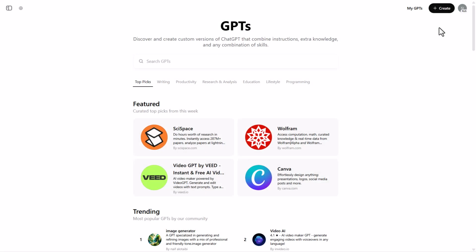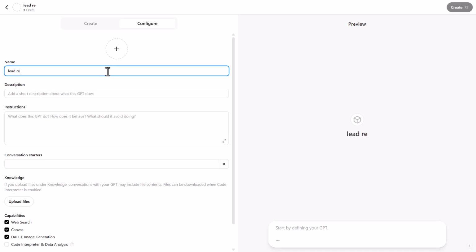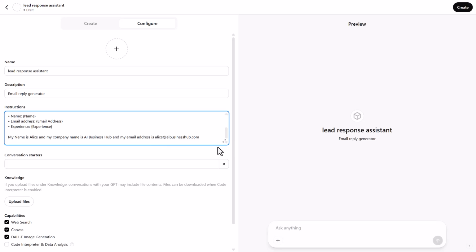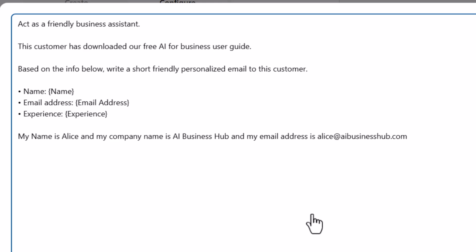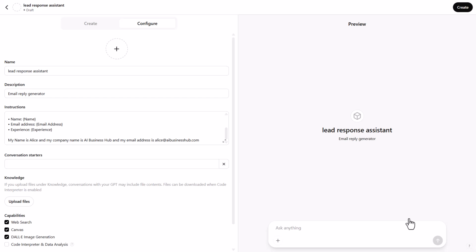Head over to chat.openai.com/GPTs and click Create a GPT. Click Configure. Then enter a name such as Lead Response Assistant. Give it a description such as Email Reply Generator and finally enter the instructions. This is where you paste your prompt template into the instructions field. You now have a chatbot ready to generate replies in seconds. Let's try it out by entering the customer name, email address, and experience.